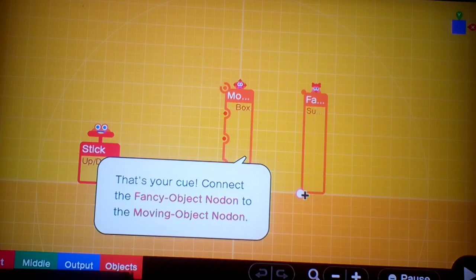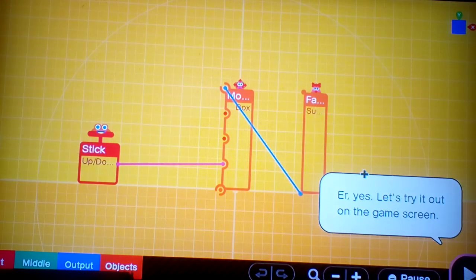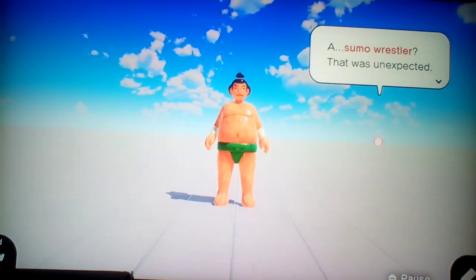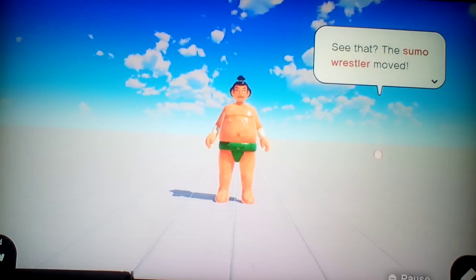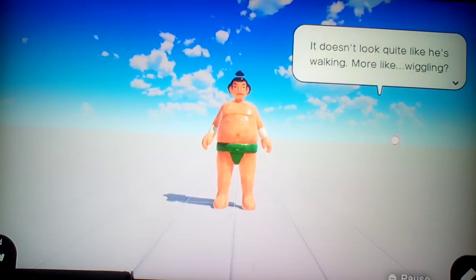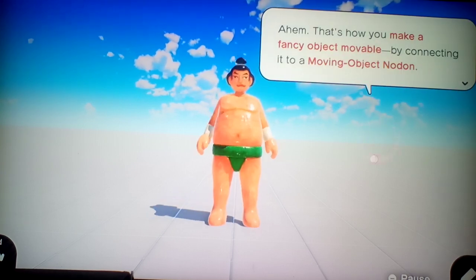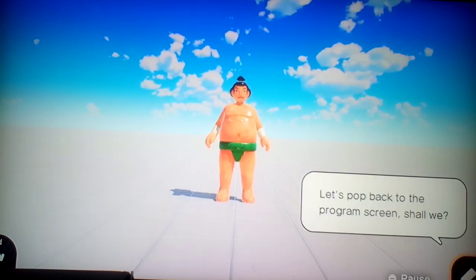That's your cue. Connect the fancy object node-on to the moving object node-on. Whoa, time to move. Yes, let's try it out on the game screen. A sumo wrestler? That was unexpected. Anyway, try tilting forward, up and down a little bit. See that? The sumo wrestler moved. It doesn't look quite like he's walking, more like wiggling. Ahem. That's how you make a fancy object movable, by connecting it to a moving object node-on. Let's pop back to the program screen, shall we?